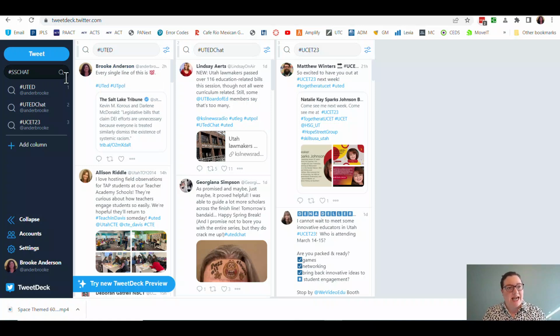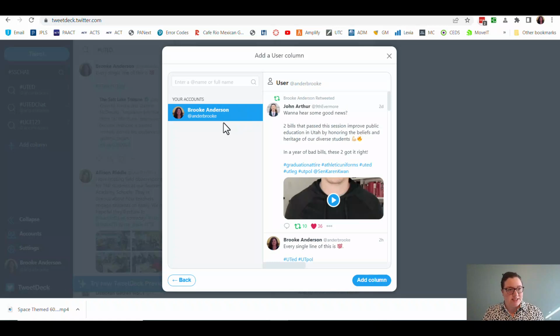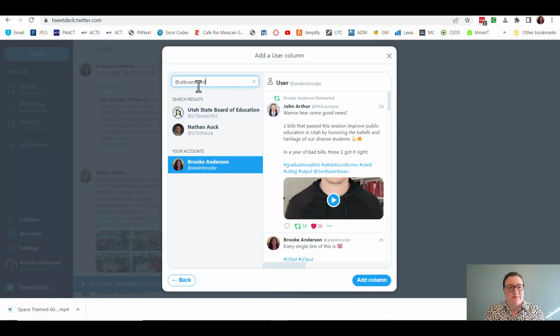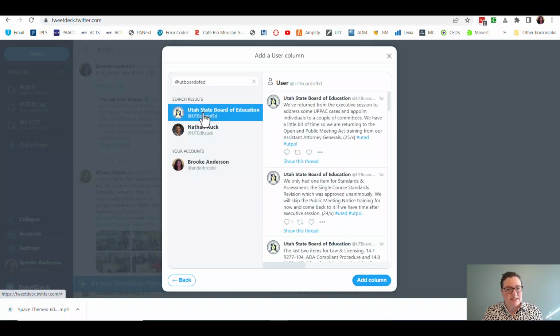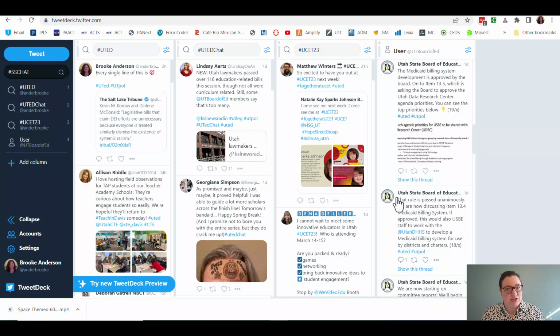So, in order to add an account for a specific user, go to Add Column and then choose User. It defaults to thinking that you're the user, but you can just use the search option right here to type in the Twitter handle of any user that you want to follow. So let's say I want to put in a column for the UT Board of Ed. So the Utah State Board of Education. So I search for that user, I'll select it and add that column. And now I've got a separate column with just the tweets coming from the Utah State Board of Education.